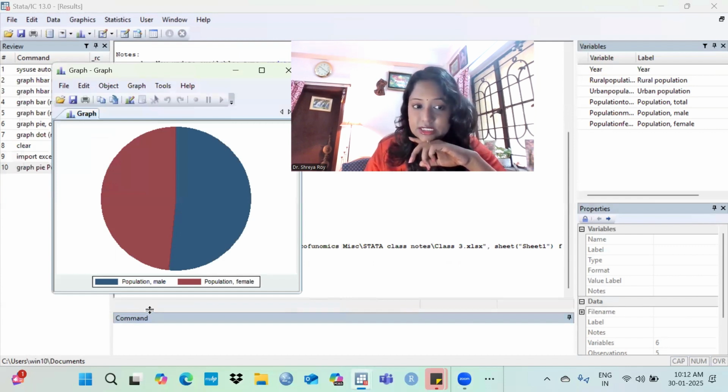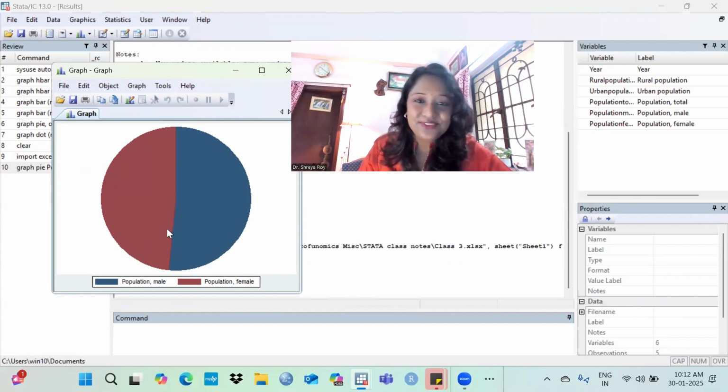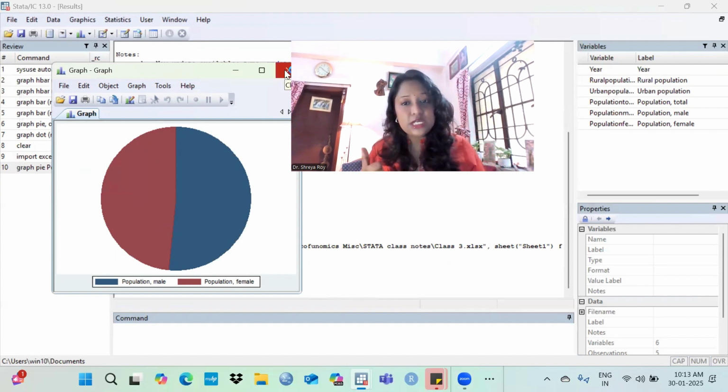And there it is. We see that the population of male for the given data set is almost, let's say, 55, 60 percent, and the other one is a little less. I hope I could explain the two types of pie. One is when you are using a categorical variable. Second, when you're using two or more variables, but with the same units.